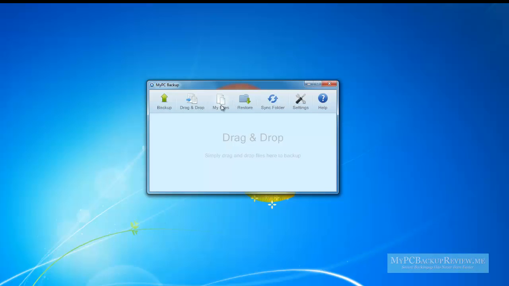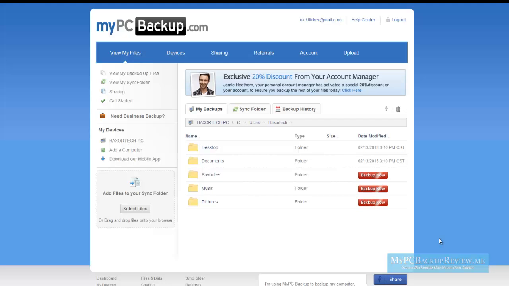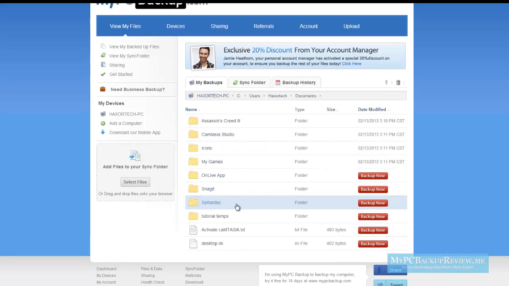If you click on My Files, you'll get a screen pop up from your internet browser, which will have a list of all of your files that are backed up with MyPCBackup.com. So from here, I can browse through all of my backed up documents, including my Documents folder, my music. Everything that I have on here is browsable through the web interface.